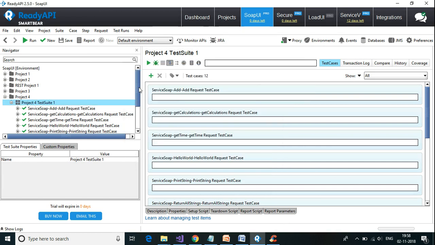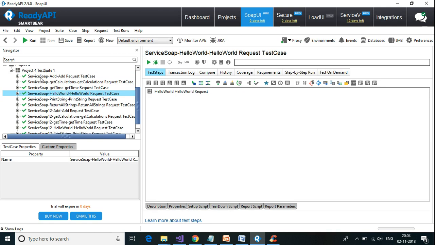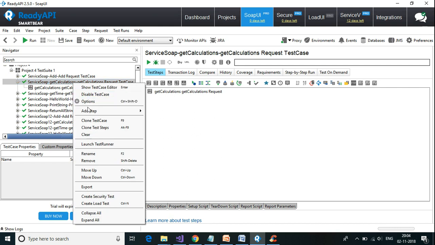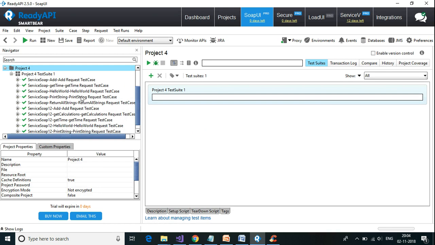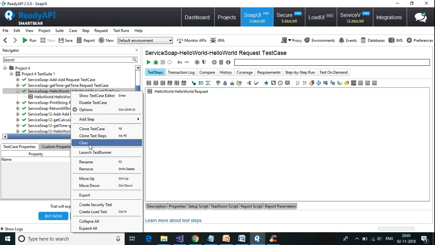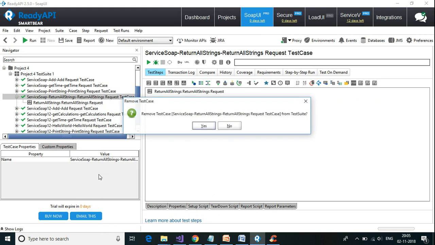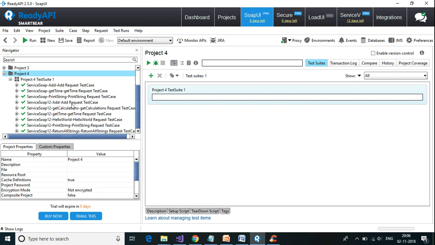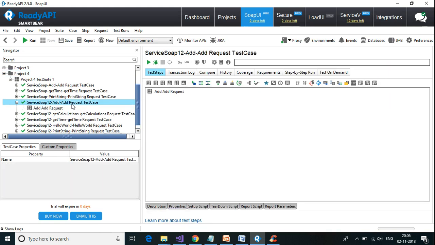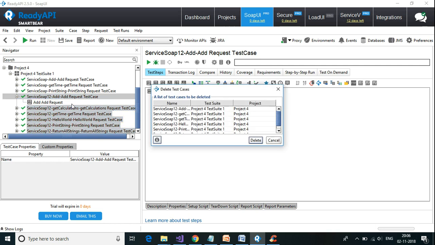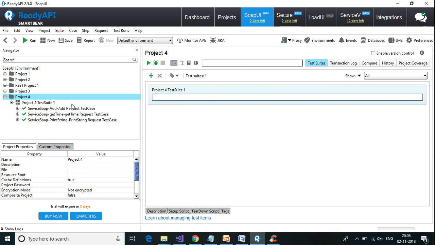Okay, close the confirmation window. There are many test cases added here, so I'm going to delete those which are not needed now. So this one I don't need, so I'm going to delete this. Okay, so after deleting, I have only add request, get time request, and print string request test case.